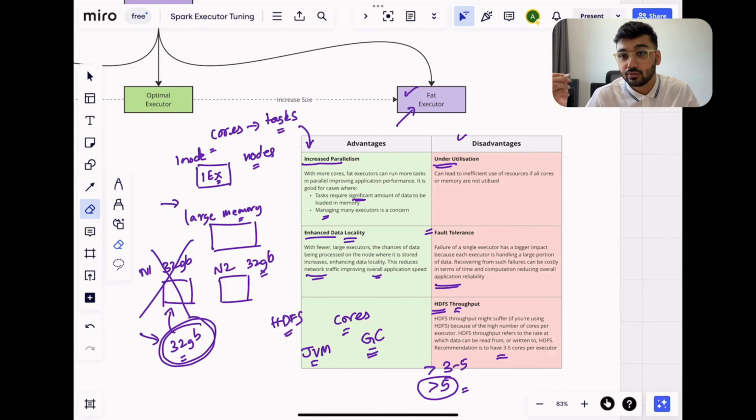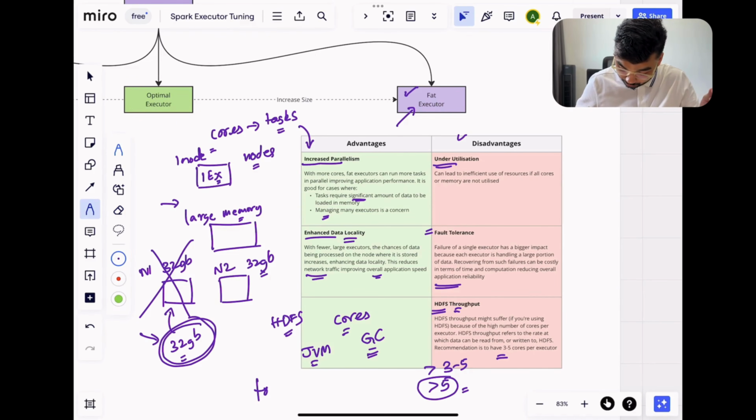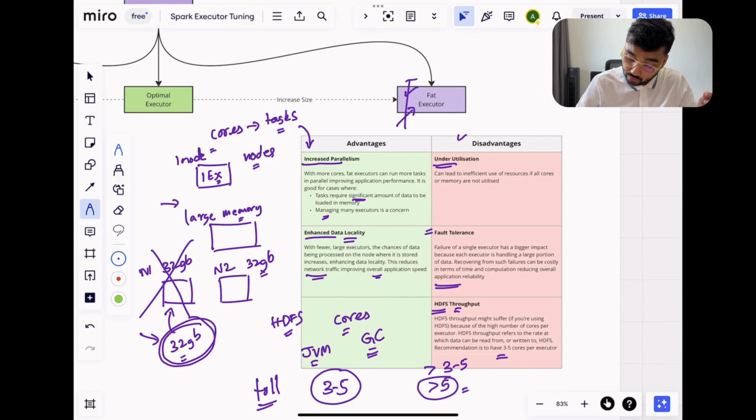If your memory is full, it basically cleans up your memory of the unwanted objects, and during this time it pauses your program. It pauses your program, cleans up the memory of unwanted objects, and then resumes your program. Now imagine if this pause is going to happen again and again and again. It is going to take a performance toll on your program, right? So that is one of the reasons why you're recommended to have something between 3 to 5 cores. So these are some of the advantages and disadvantages of fat executors.